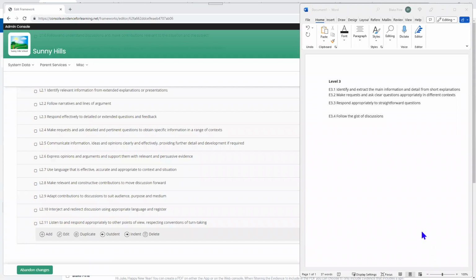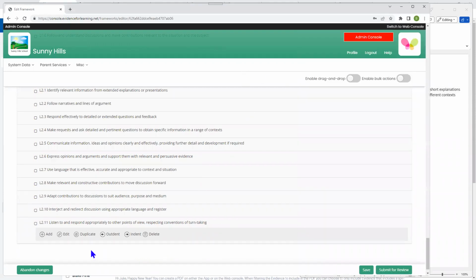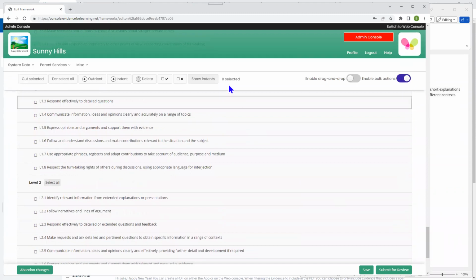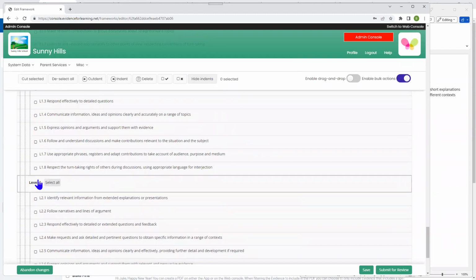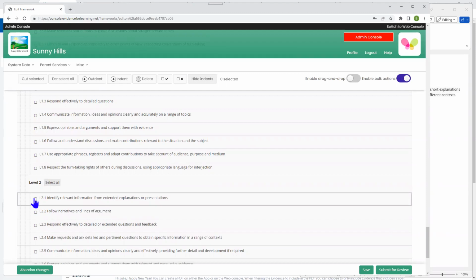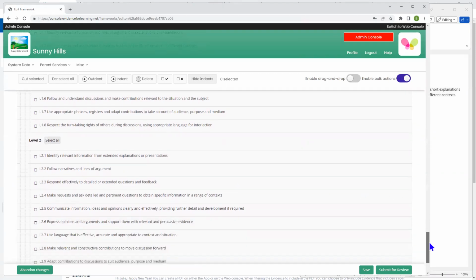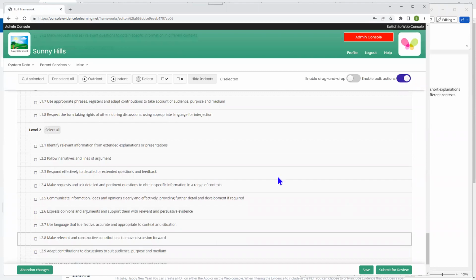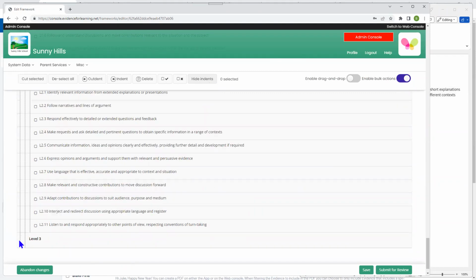There may be times where you want to add in a new level and new outcomes. So on the right-hand side, I've got level 3, and I've got 4 new outcomes that I want to be able to add into level 3. So I'm going to go back to the web console, and I'm going to click add at the bottom item. Just before I do that, I'm going to click enable bulk actions, go back up to the top and click show indents, just to see that level 2 has 2 indents, and the outcomes are at 3 in this specific framework. Each framework will be different depending on the way that it's structured. I click on show indents at the top, and then I can see that level 3 is currently on 2 indents.